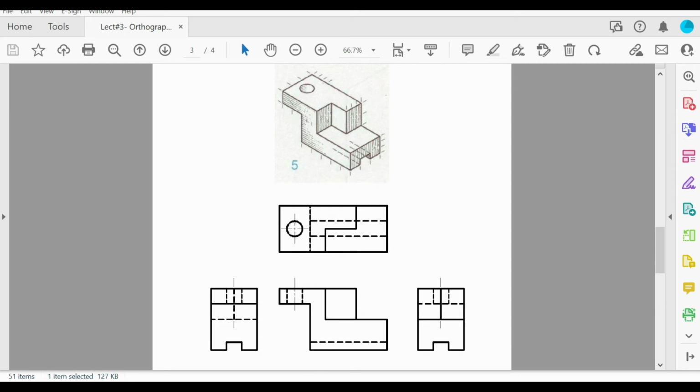Now what about this hidden edge from the front view? It's from here to here. We know how much this height is, so we'll go from here this height, and then draw a hidden line to represent the hidden edges. Now the front view is done.